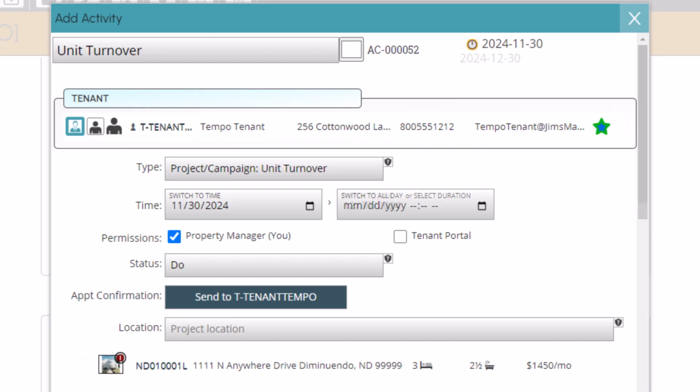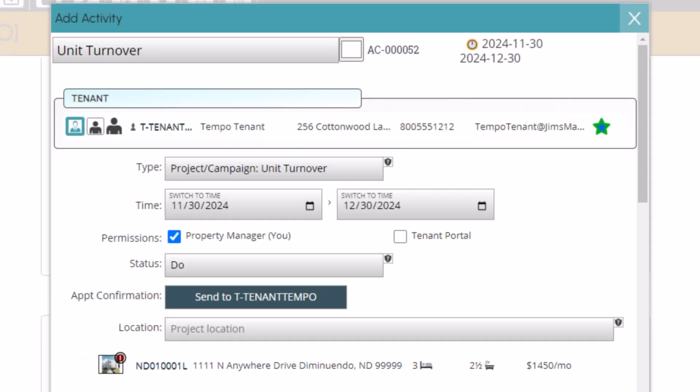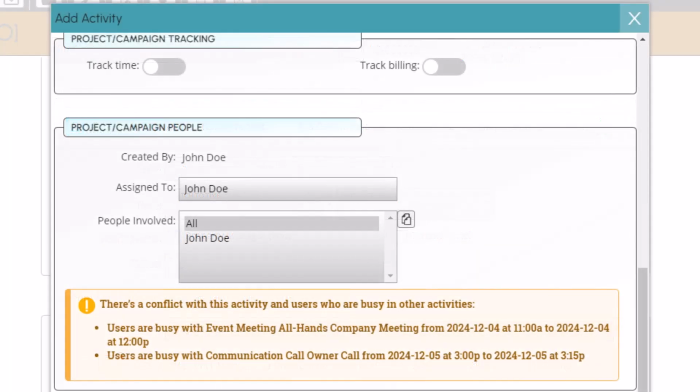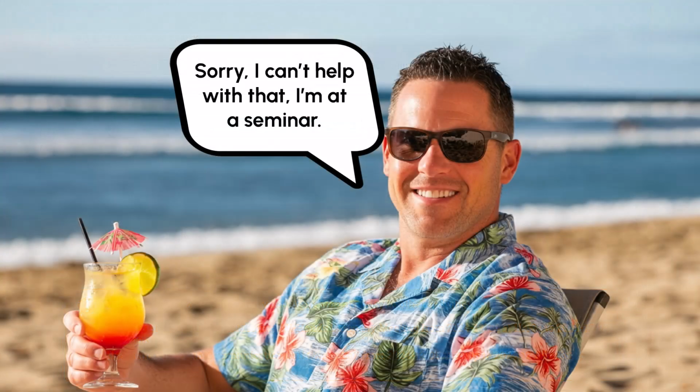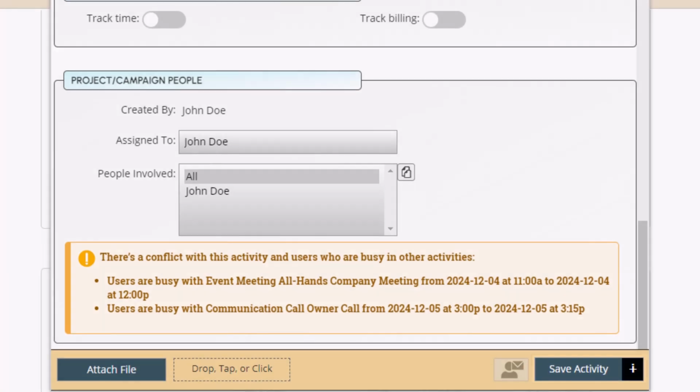the dates as needed. You see this project is related to a unit, as well as to a tenant and lease. In the People section, you see a list of all potential conflicts that the people involved have with other scheduled activities. In this case, it all looks fine, but if you saw, for example, that a person involved was going to be on vacation, or at a seminar, during this project, you might consider involving someone else instead. Select Save Activity when you're ready to create this project.